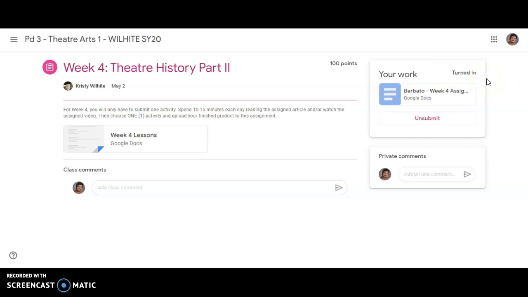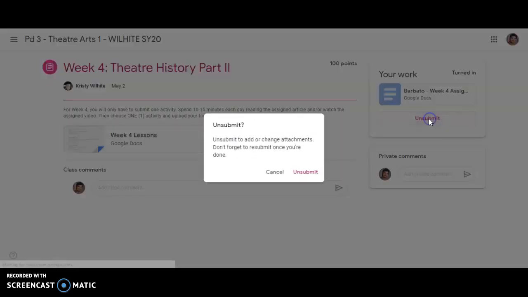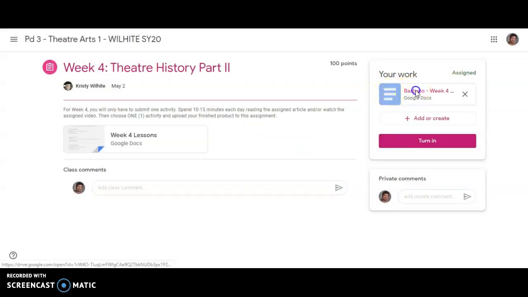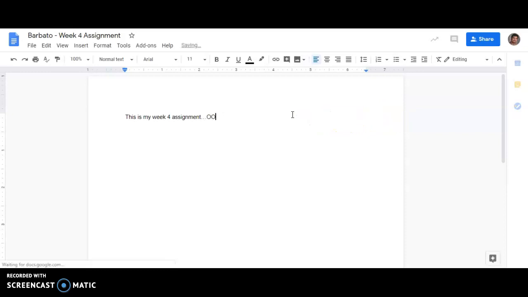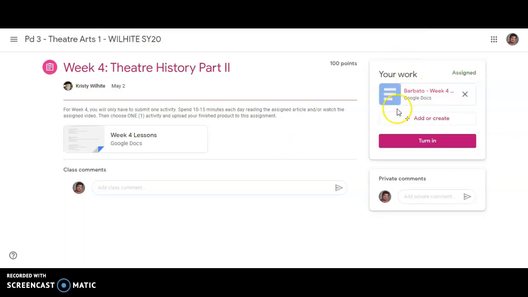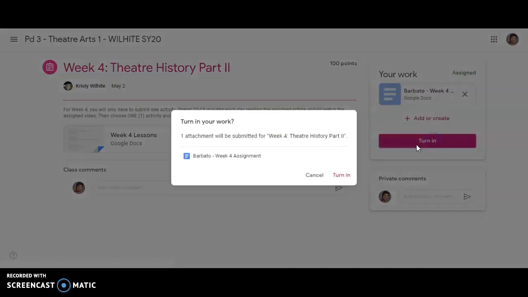Right now, if you forgot something or you need to work on it some more and you didn't mean to turn it in, you can unsubmit it. Which means I could go in and work on it some more. And it's still here, linked, and I can go ahead and turn it in for real.